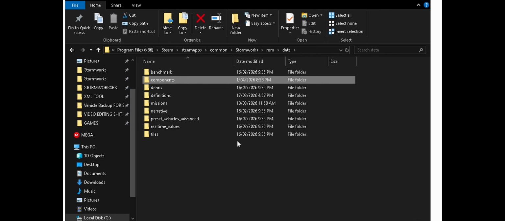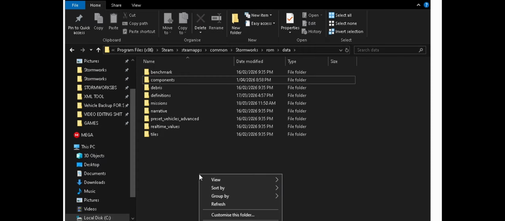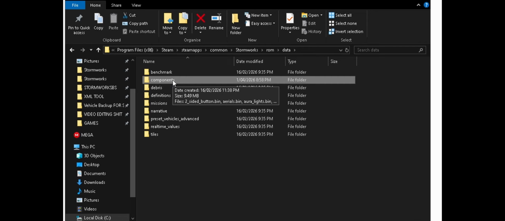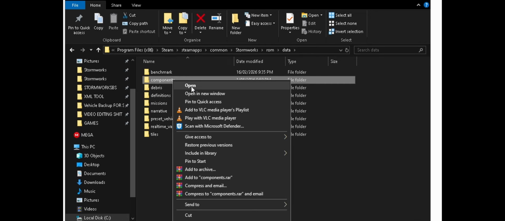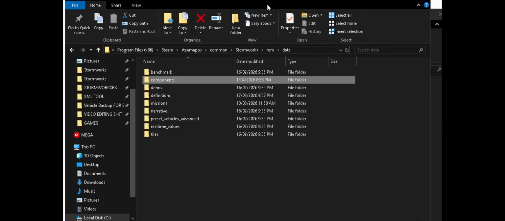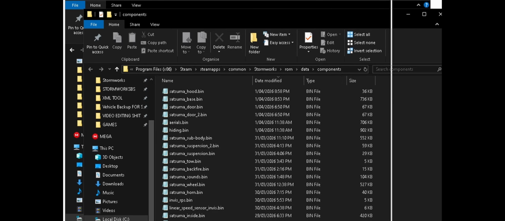Which would lead to a lot of confusion. Like you're thinking, how does this guy have a components file? Really easy to do. You just do new folder, name it components. That's legit it. Okay. What I'm going to do, I'm going to right click it and do open in a new window.